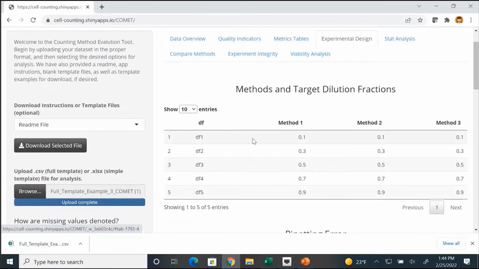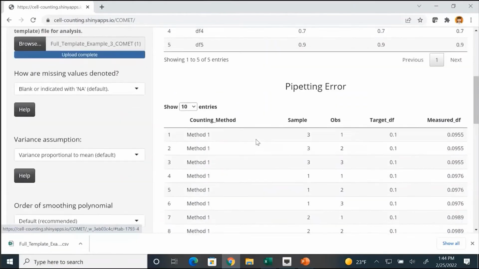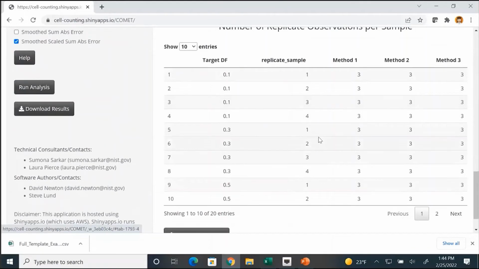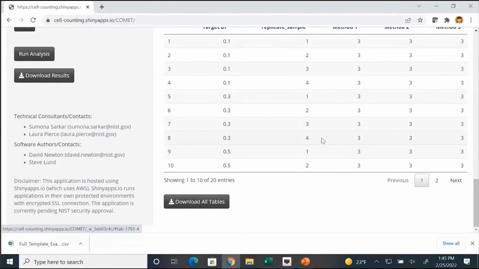And so it's good for 2 things. It's good for troubleshooting, whether or not you've entered your data correctly and it matches your expectations, but also it allows you to, again, export this information so you can easily generate a report that describes your exact dilution series study. So you have pipetting error, how many replicate samples, how many replicate observations for each of your different dilution fractions. So if you had an error and you missed one of these, or you had a sample handling issue, these numbers would change, and it might say that you only had 2 replicate observations instead of 3, and that's all captured here.